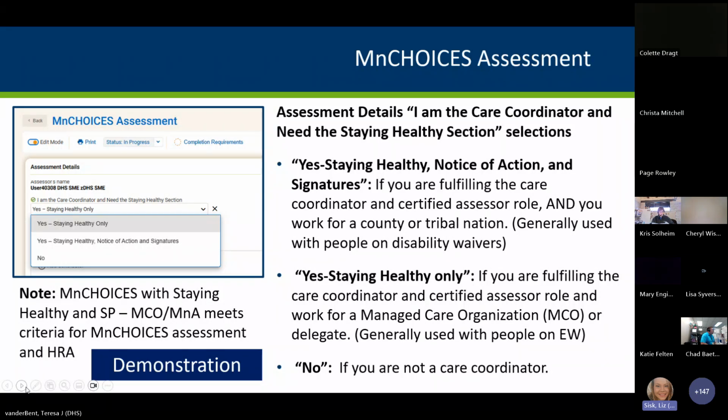That's generally used by care coordinators who are working on behalf of a county and is also the certified assessor. These people are generally working with people on disability waivers. And then no, so no if you're not a care coordinator. The reason that we have this at all is for efficiency for care coordinators. The staying healthy section in the MnCHOICES assessment meets the requirement for both the assessment and the HRA.